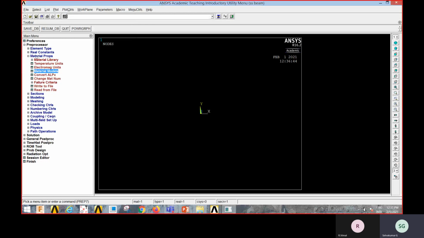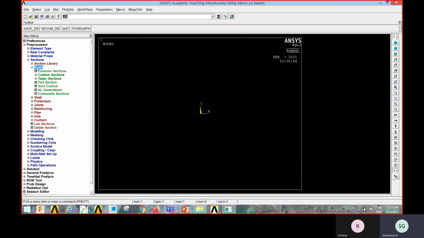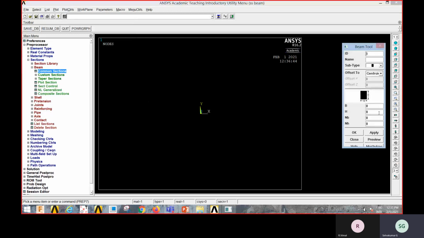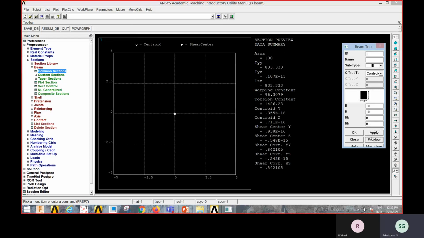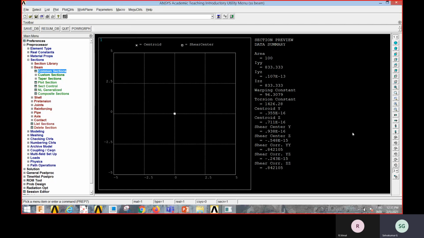Exit. Next, the cross section we are defining. It's a beam section, common section, which is already available. It is a square, size 10 cross 10. Click apply. Preview and apply. The I value it is showing is 833.33, which we manually calculated in the previous slide. Now click OK. The cross section value is given.